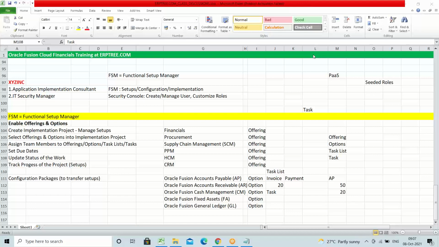Okay, no control. One question: is the configuration package at offering level, option level, or any level? Project level. The entire project you can copy. You cannot copy a specific offering or optional task list or task. The entire project level. If you don't have one more project, you cannot move the setups also.